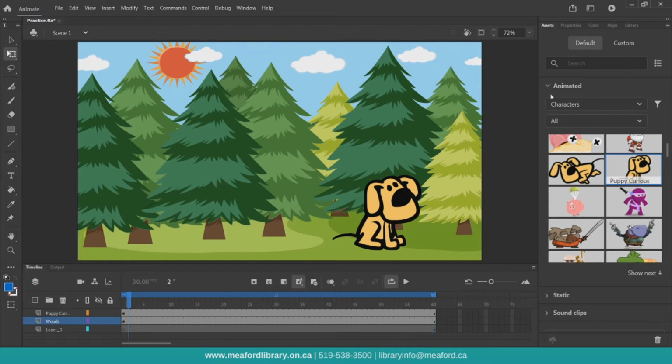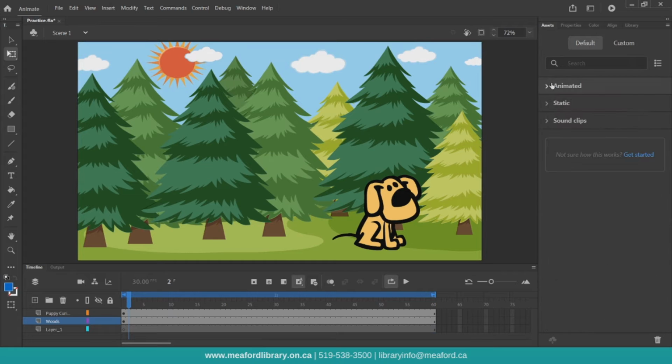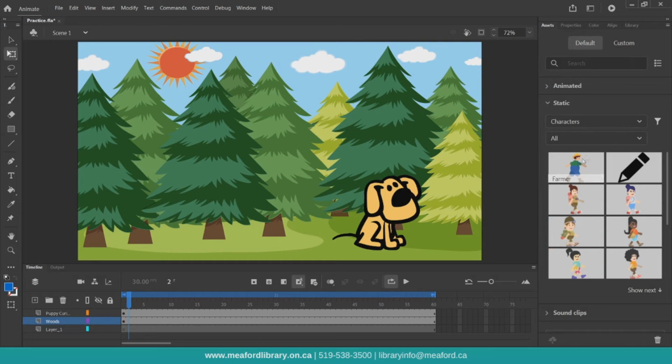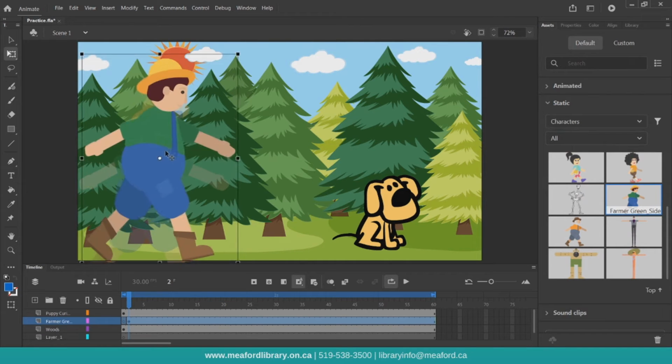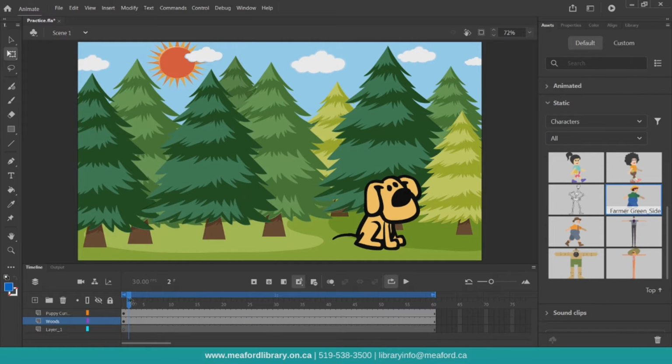Moving on, we're going to try to create our own animation using a static asset. Static basically means something that doesn't change, so we're going to edit it so that way the static asset actually becomes animated. Let's choose this farmer green side character. Just click and drag to add him. Now I accidentally put him on frame 2, so we'll just hit Ctrl Z to undo and move to frame 1. Now let's re-add the farmer.